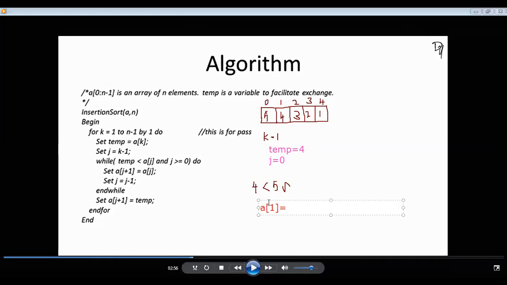So A of 1, that is A of j plus 1, A of 1 equal to A of j, nothing but 5. So now here I moved the value 5, and for the j value, what I'm doing is j minus 1, okay? What is j minus 1? 0 minus 1 is minus 1. Since we have taken only 2 elements, this time you may be confused, but when we see the next 3 elements, you will understand what the purpose is here.